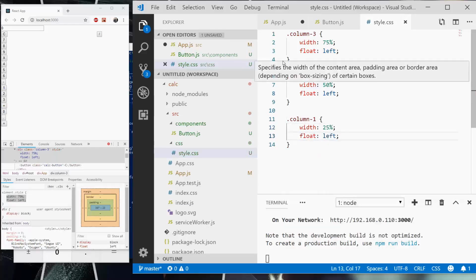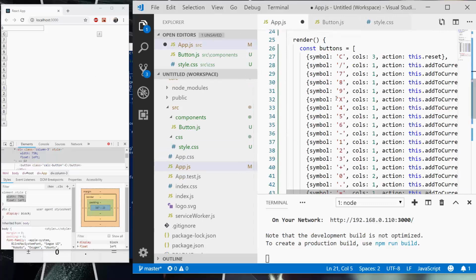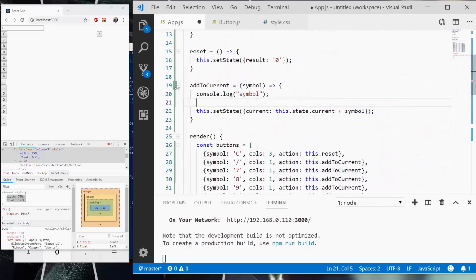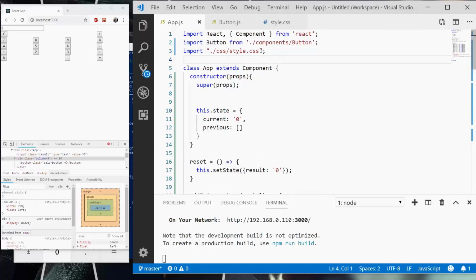I'm going to hit save. This is going to refresh. No, it's not, because we haven't included the style sheet within our application. So in the app.js file, I'm just going to close this sidebar for a moment. We're going to import, in the current directory, look for CSS style.css. Going to end it with a semicolon and hit save. And there we go. This is our calculator's very basic layout, but all the buttons are far too small.